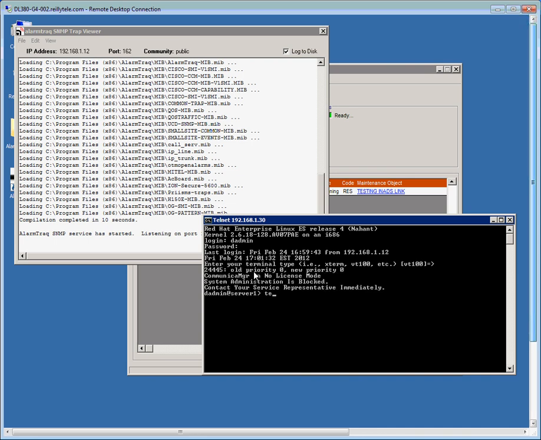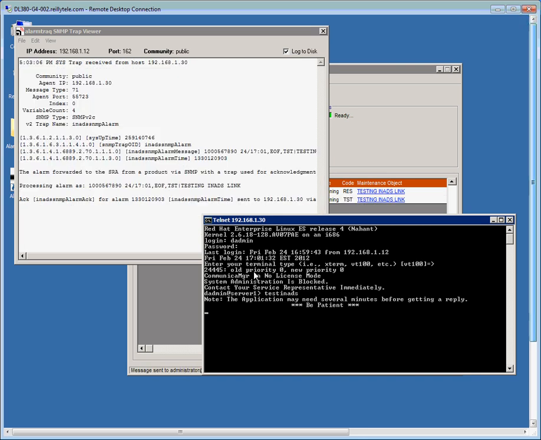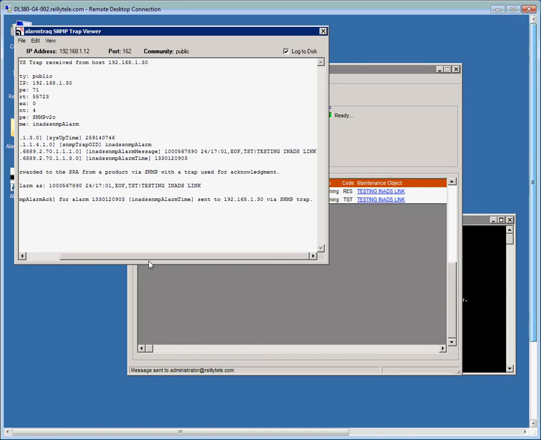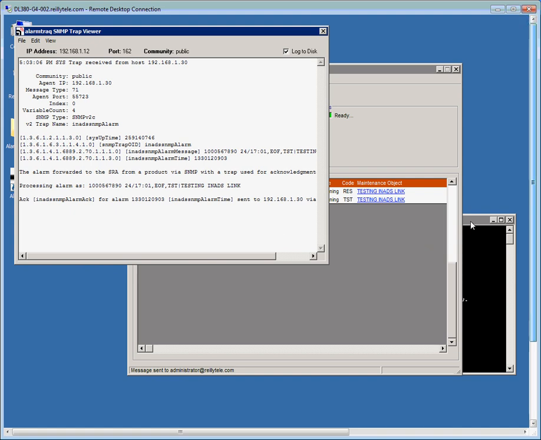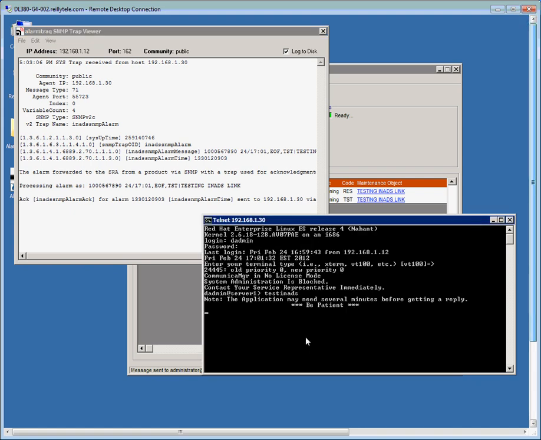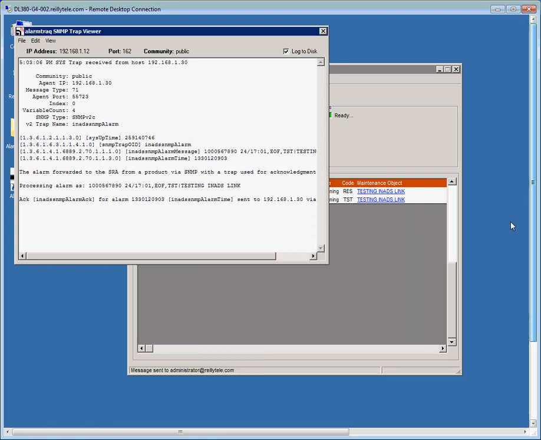Logged in, I'm going to issue the test INADS command. We'll wait for it to come in. There it is, testing INADS link. I can actually view the whole alarm coming in through there. And we should be getting a call acknowledged back. There it is. Sent to INADS, the reply was call acknowledged, so we know that's good. I'm going to go ahead and exit out of here. We'll close that up.